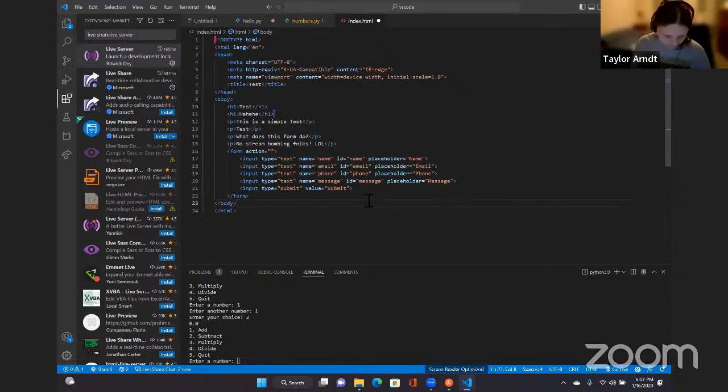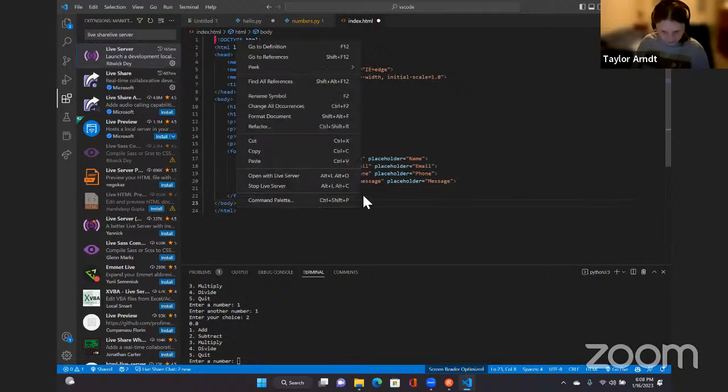All right. So what we're going to do is something that I like to always do, and that is run my code. We're going to press the applications key, open the command palette, and choose Open with Live Server.